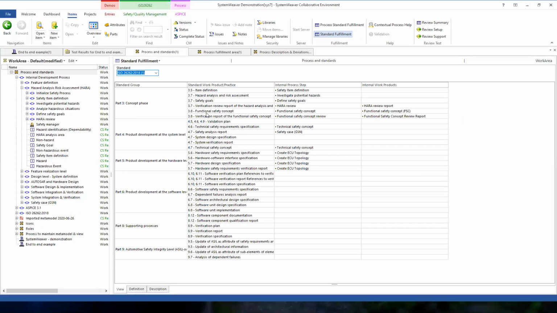at ISO 26262, then you want to see what are the requirements from the standard, and what kind of internal process steps do you have in your company to address each one of these chapters, what kind of work products you have that will address these questions, and so on.